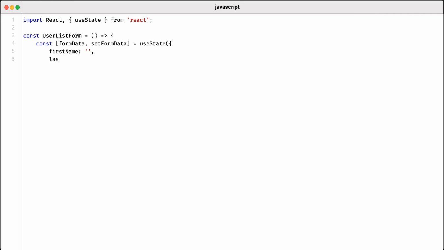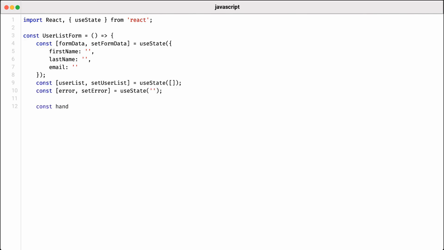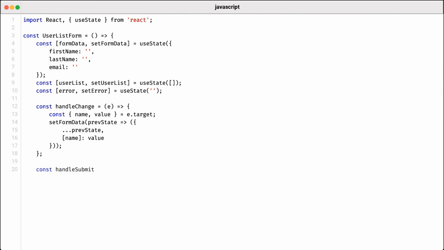Now let's take a look at how we can extend our form to accommodate multiple user submissions. In this implementation, we import React and utilize the useState hook to manage state across our component. We initialize 3 state variables: formData for capturing user input, userList to keep a history of submissions, and error to handle any validation messages. The handle change function dynamically updates the form data object as the user types in the input fields, ensuring that our component remains responsive.